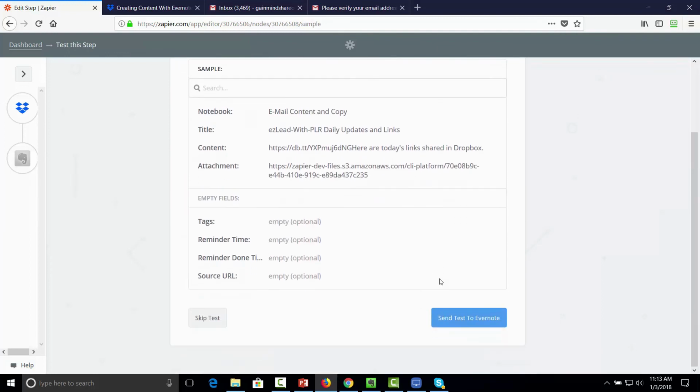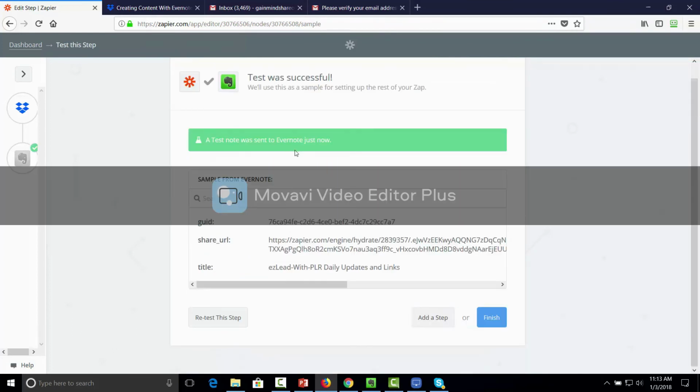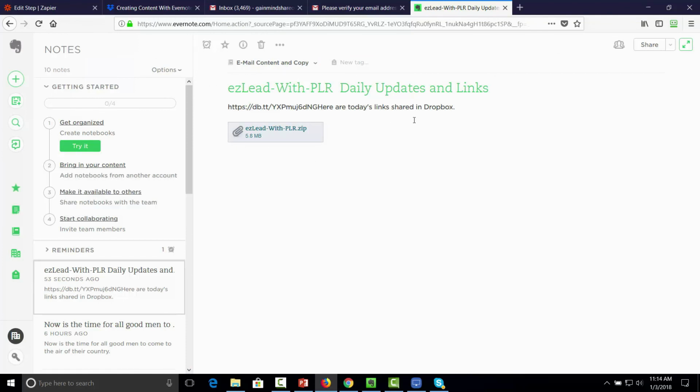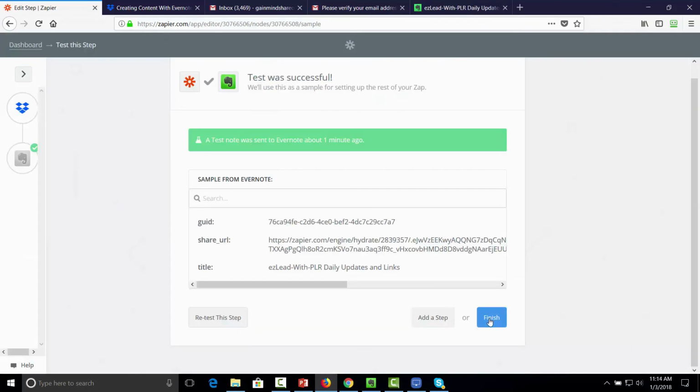And then we now have our Zap set up. We'll now click send test to Evernote. And now a test note has been sent to Evernote. So we should be able to check to find out if something is actually working correctly. And you'll notice now that our link has been directed into Evernote, along with the text that we have. So now we can click finish.